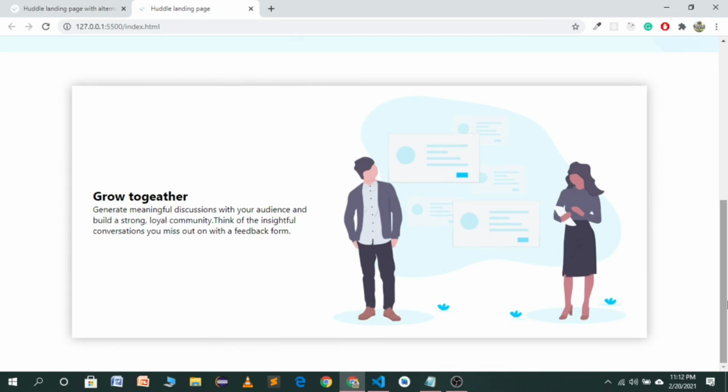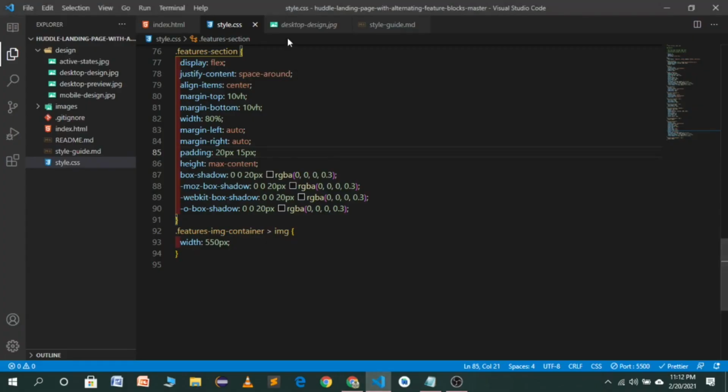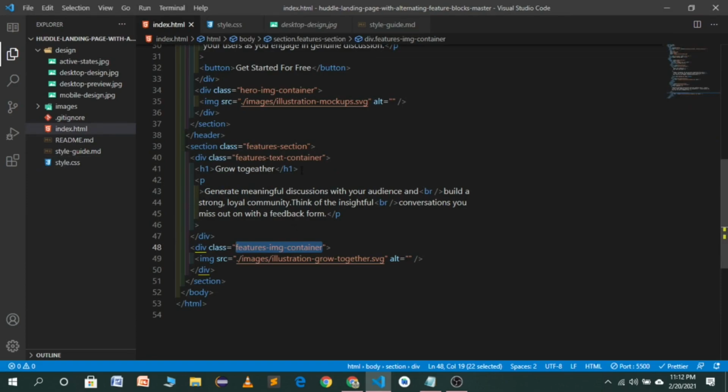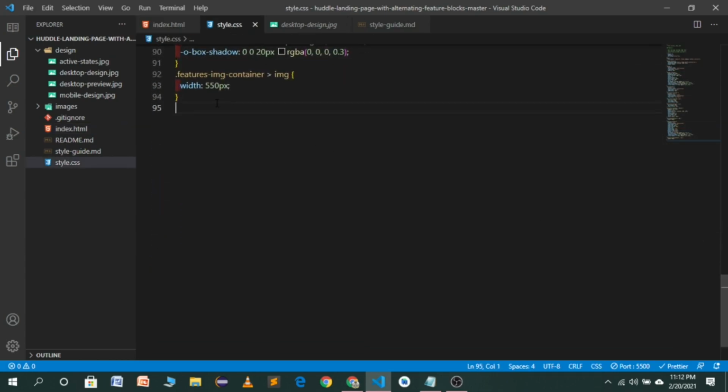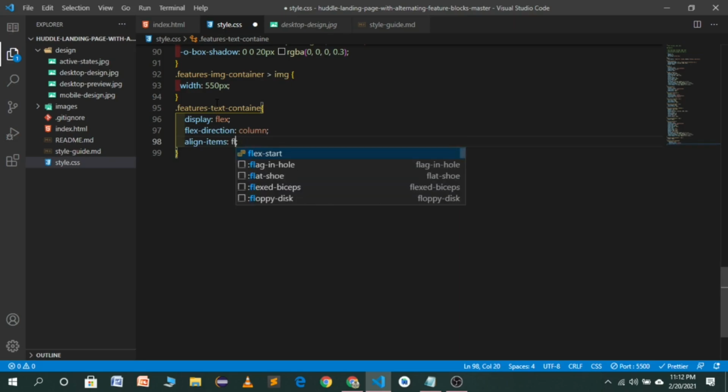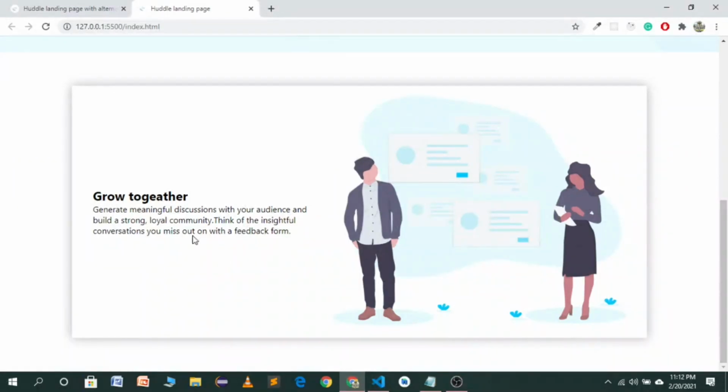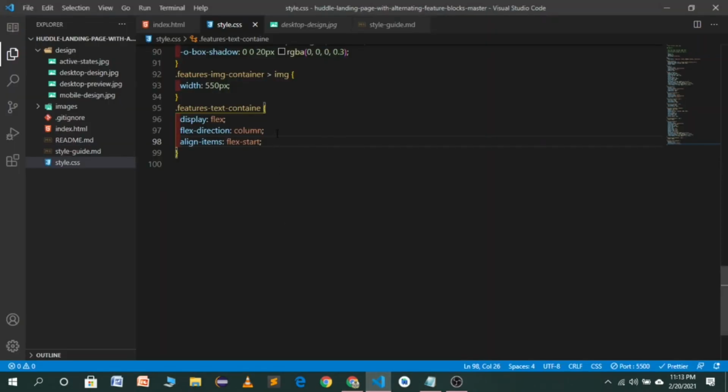So we have to target the text container, which is our features text container, and style this. I will copy the class name for it. Let's move to our CSS file. Here I will target the features text container. I will use display flex. Flex direction will be column. Align items will be center. Now save this one. And now you will see these items have aligned in the vertical direction. Justify content will be space between.